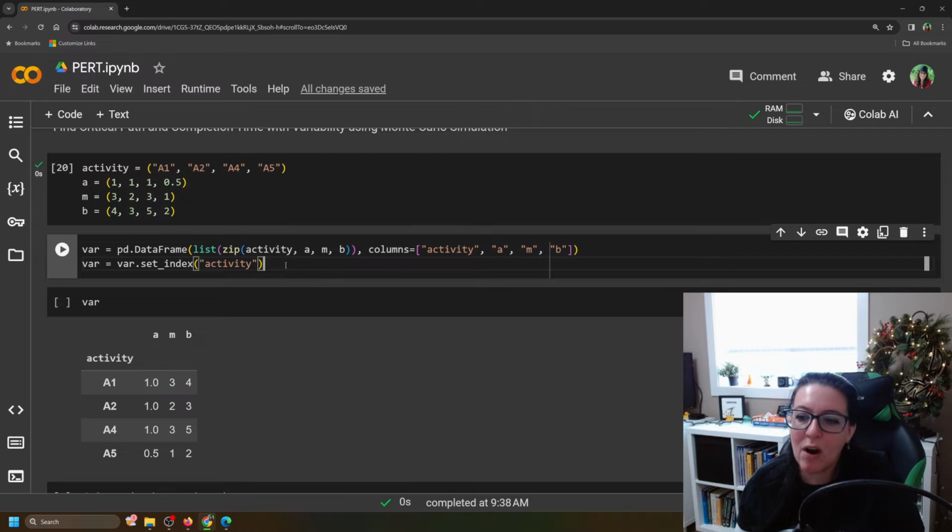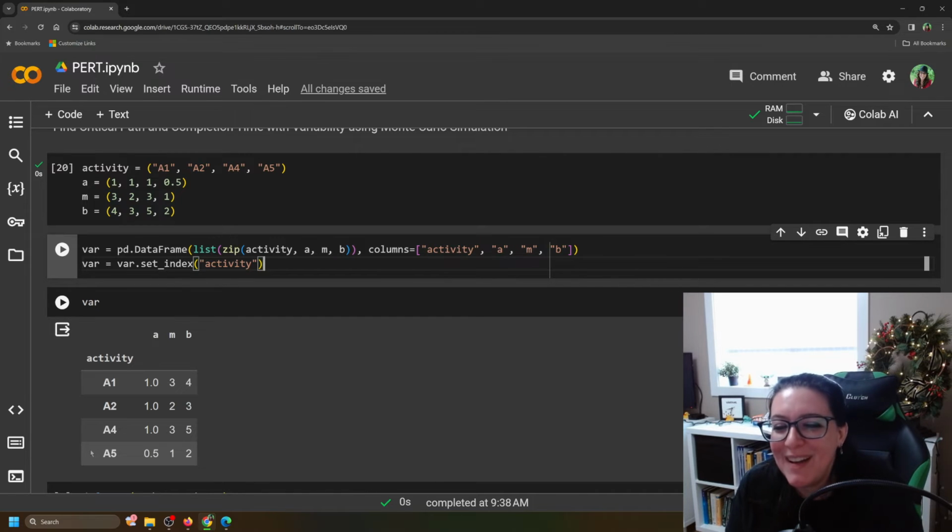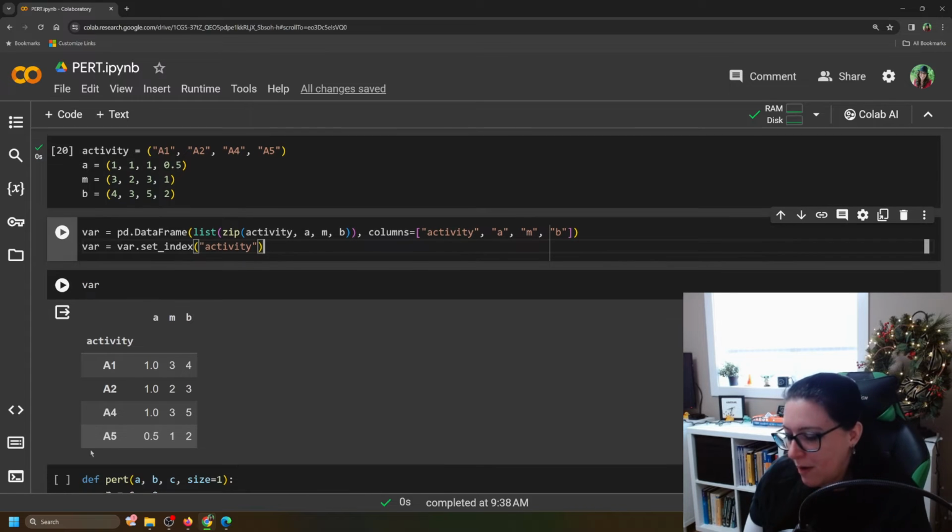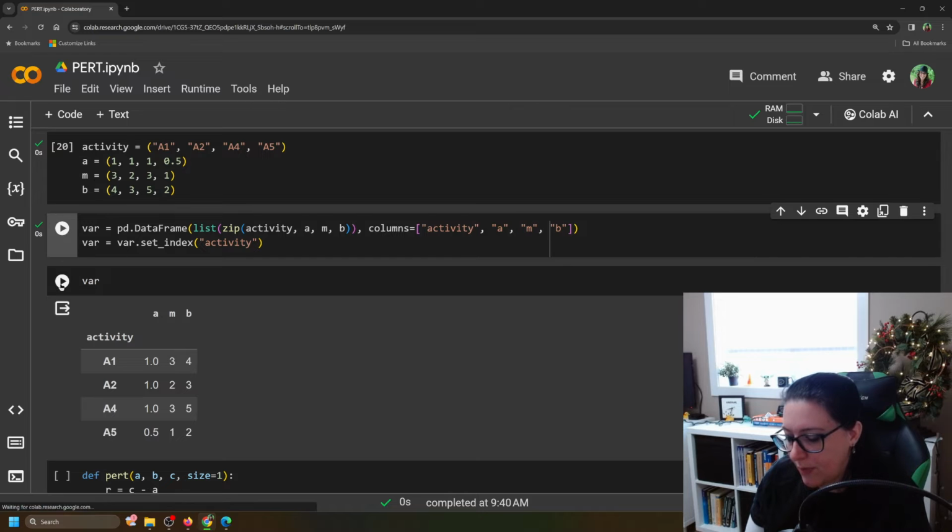We're going to name this table var for variability, and you can see here it says set underscore index activity. If we didn't do this, it would say here is row 0, here is row 1, here is row 2, and so on. In Python, counts start with 0 instead of 1, so your first row or your first column has an index of 0. We don't want it to say row 0, row 1, row 2. Instead, we want to use our activity labels. So we're setting the index based on the activity labels we've given it. All right, so let's run that and create the table.